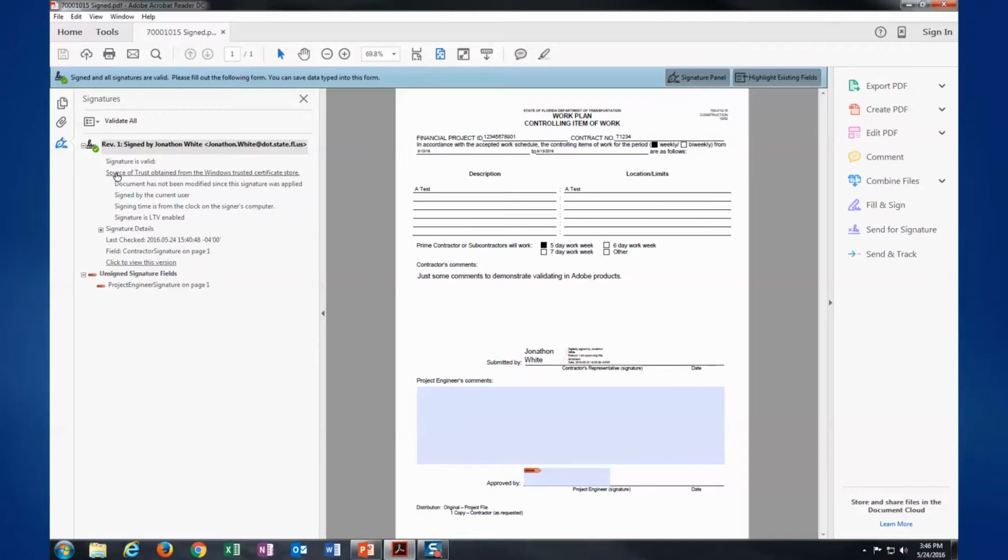It tells us that the root certificate was located in the Windows Trusted Certificate Store. It lets us know that the document hasn't been modified since the signature was applied. It lets us know it was signed by the current user and that the time was pulled from the signer's computer. And it's also long-term validation enabled, which means that this signature can be verified years and years down the road.